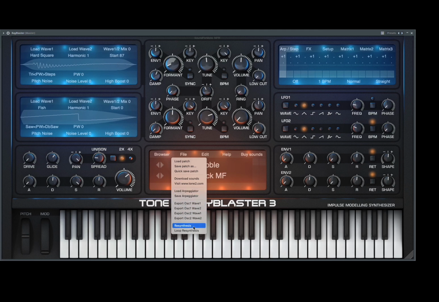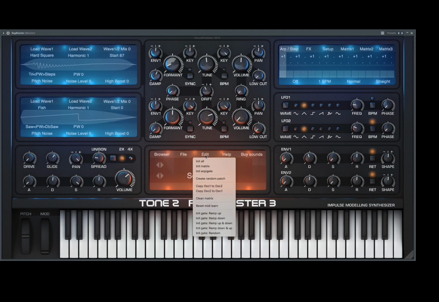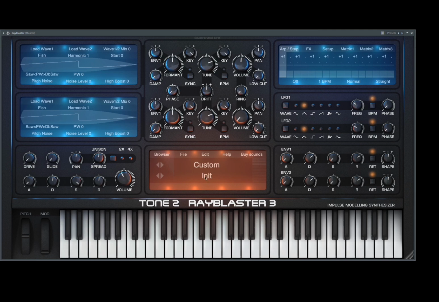And as you can see, it supports also resynthesis, which is great. A lot of the synths from Tone2 support resynthesis. If you go to the edit menu, this is where you can initialize everything, the matrix, the ARP gate. You can copy oscillator 1 to 2 or vice versa, which is really good. Or you have different options to, for example, clean the matrix, which you find up here, matrix 1, 2, 3, to set up your modulation, but you can initialize other specific parts of the synth. So let's choose initialize everything. So you can see the category is changed to custom, and of course the patch or preset is empty.